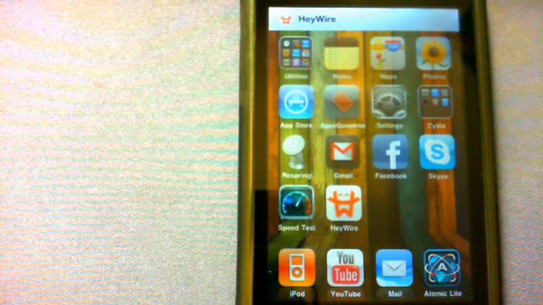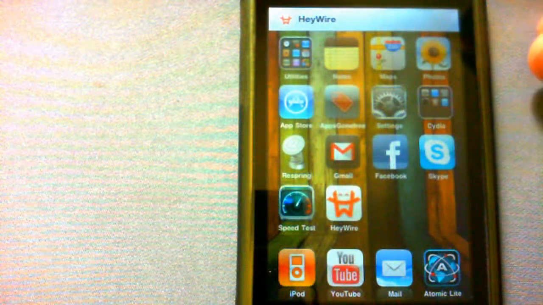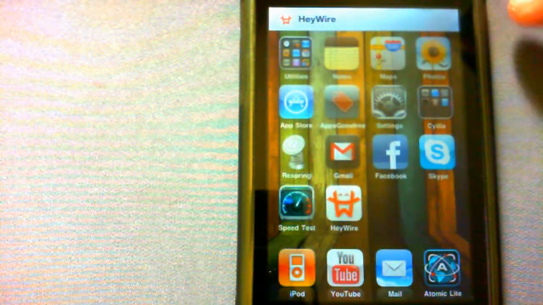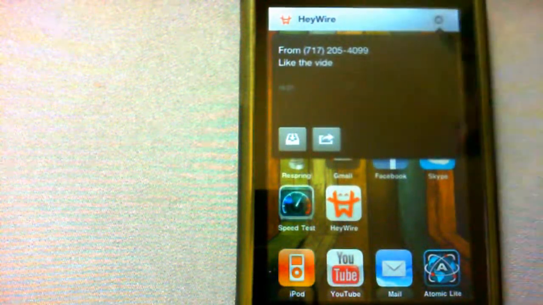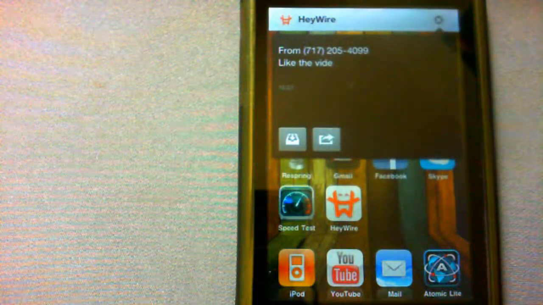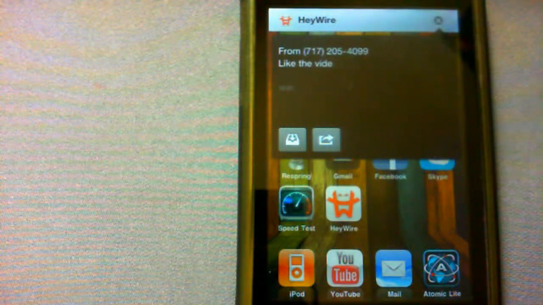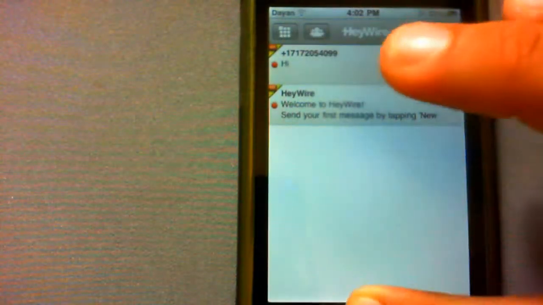As you can see here, I did send a message from my phone here to my iPod Touch. I'm using the app called Haywire, and on the top of the status bar here, you do get a little notification that says Haywire. You can click on it, and it does tell you who it came from, what they said. The button on the left lets you ignore the message and continue doing what you're doing, or if you click on the button on the right, it will open up the application itself.